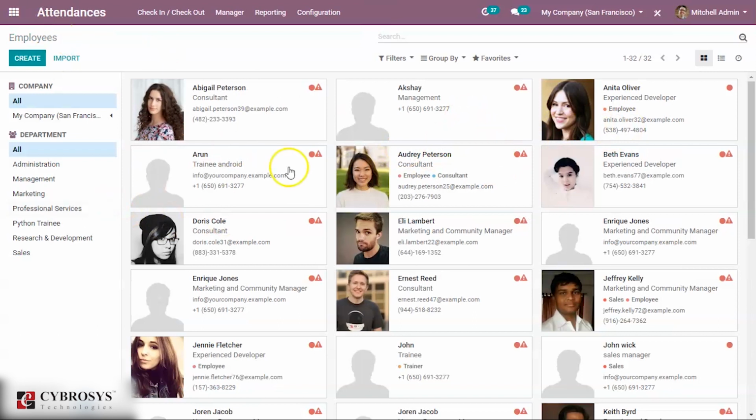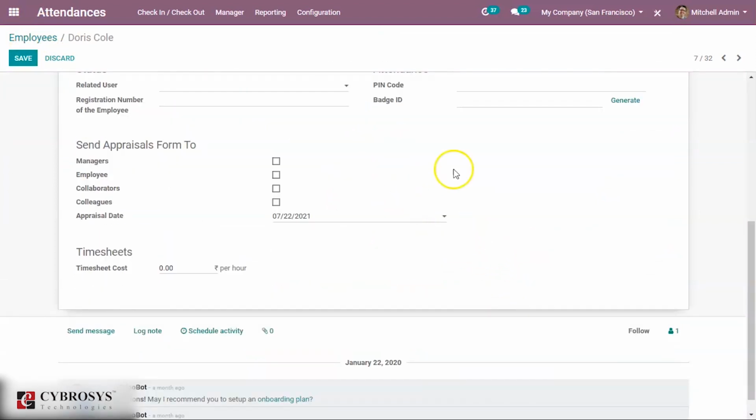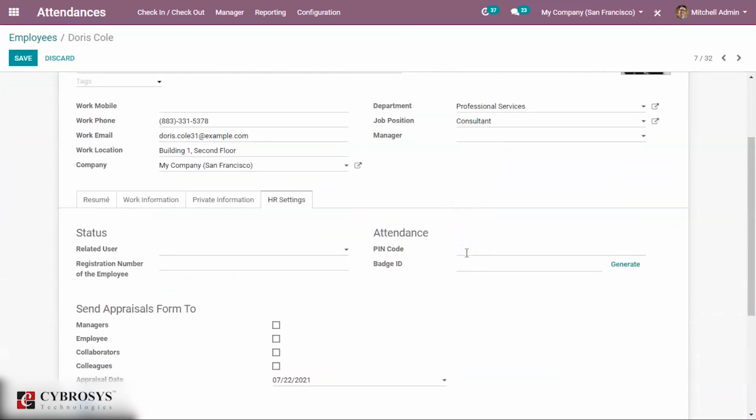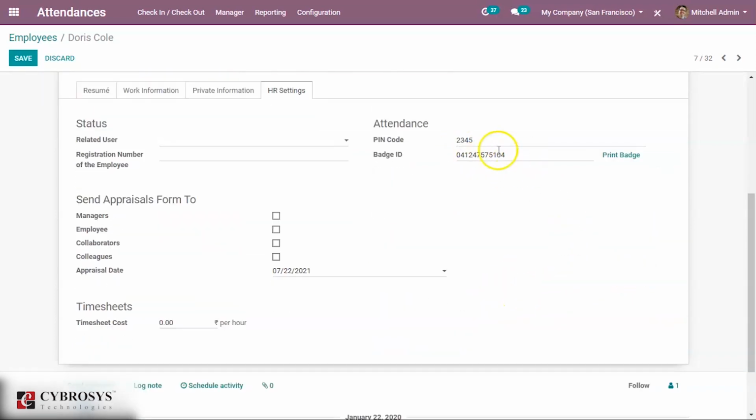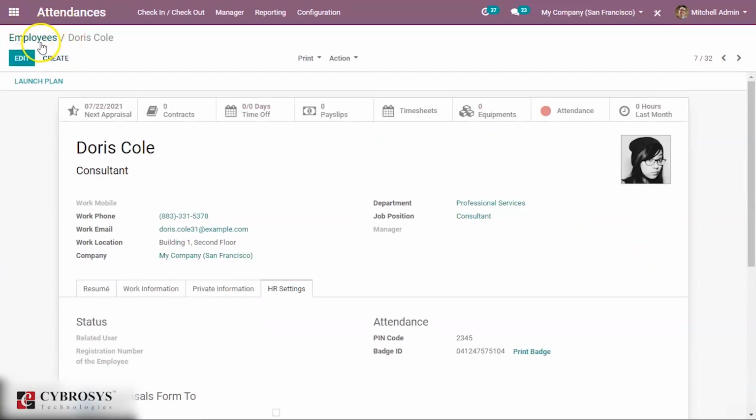So I'm creating for another person. I can give a pin code. Then I can generate a badge. So automatically a badge ID is generated, a unique ID. So using this badge ID, by scanning this badge, he can enter and mark attendance. I'm saving this.